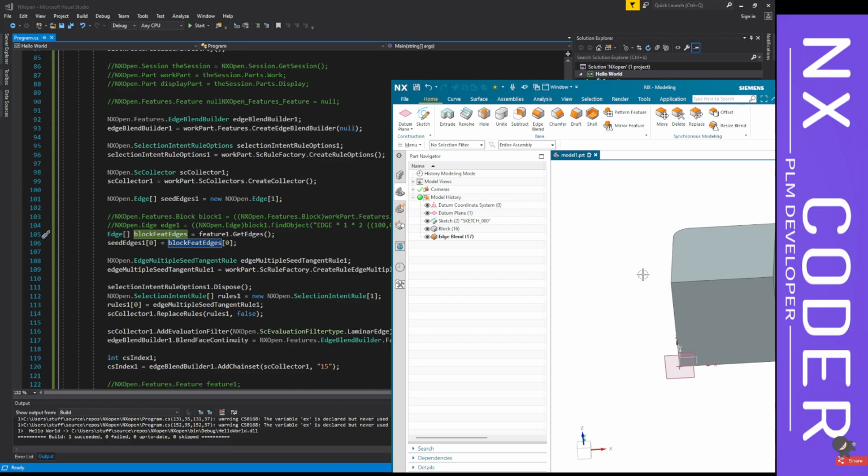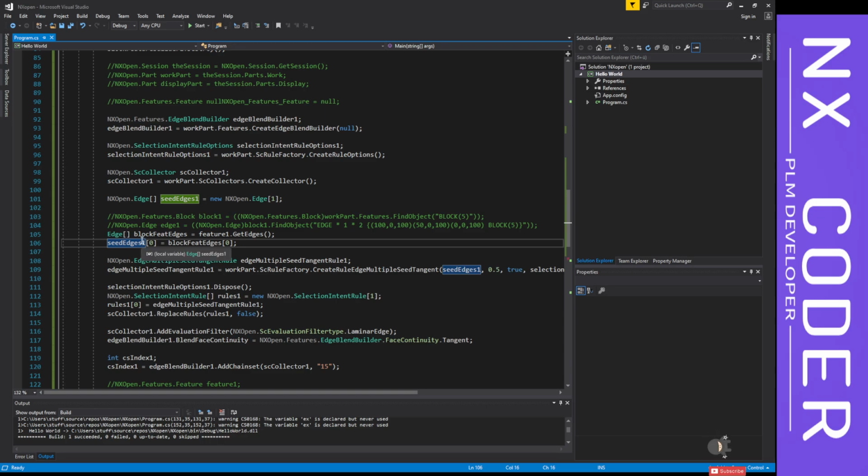So instead of the zeroth edge, I need to pass all the edges. How can we do it? We can do it either way here. See, instead of passing the zeroth edge, you can pass all the edges. Okay, how can I do it? This edge here, it's an array. It returns all the edges for me, right?